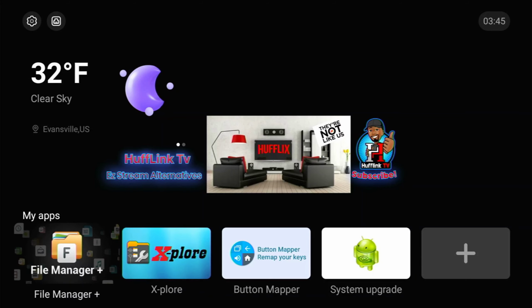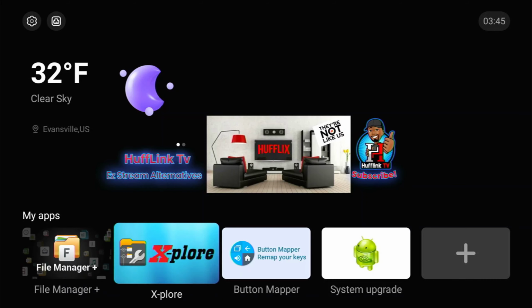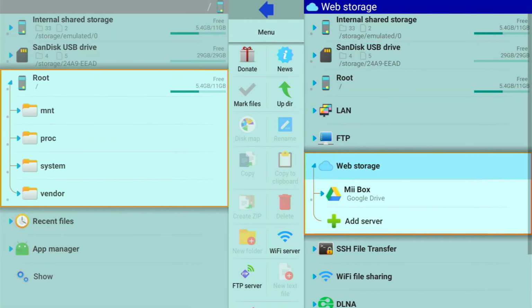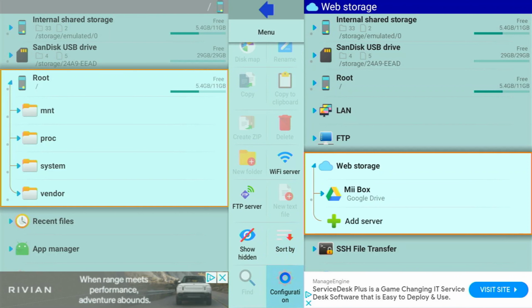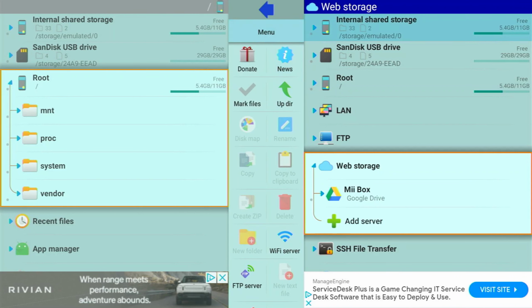Now let me show you why I like the file manager. I'm going to show you that real quick. This is the X Explorer. And this is what it looks like, family. So you have several things going on here. I know how to operate all of them.